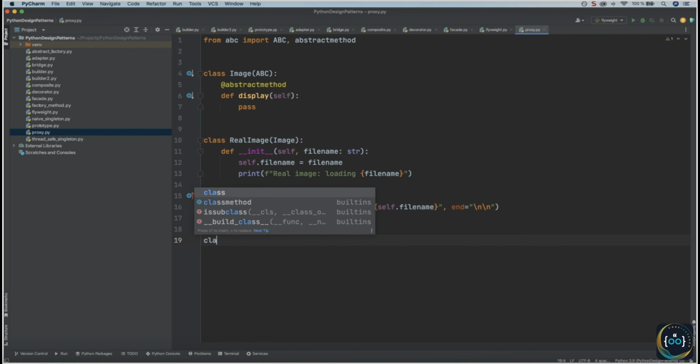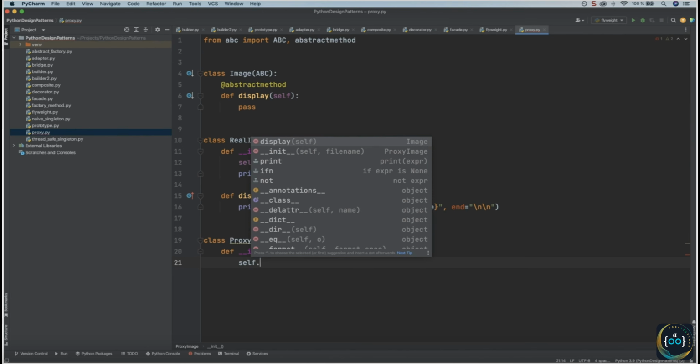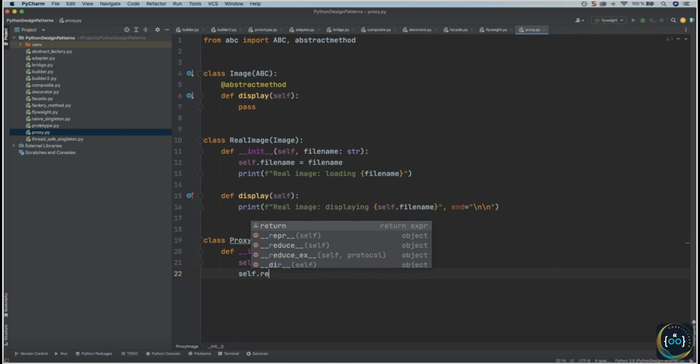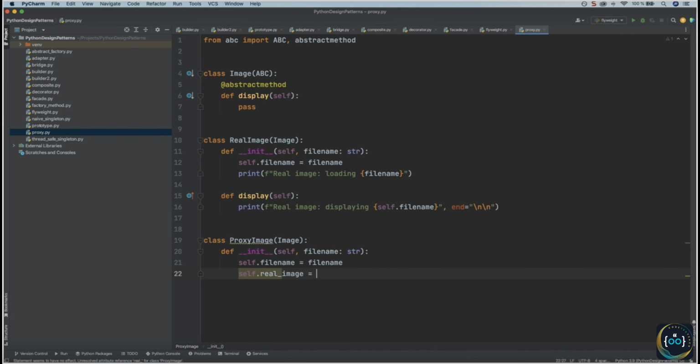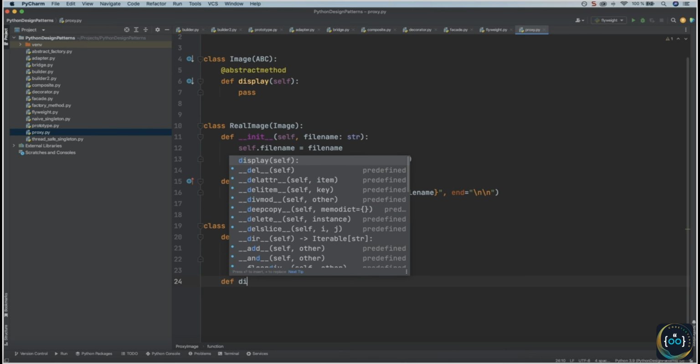All right, so let's define here a ProxyImage that is also an Image. ProxyImage will have an init that has the same signature as the other one, so we have a filename of type string. We will store self.filename equals filename, and we also want to store self.realImage is None for now. Okay, so we have our proxy image. Of course, we need to implement the display.